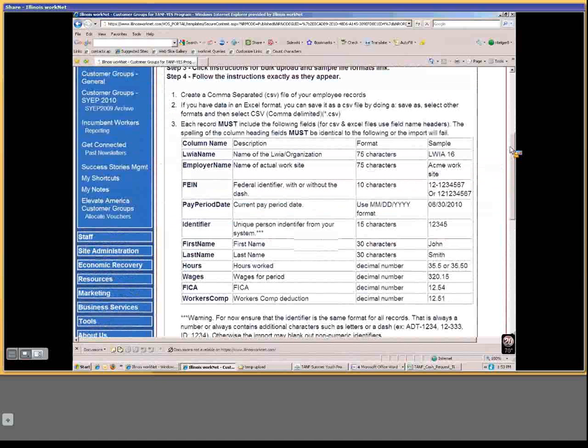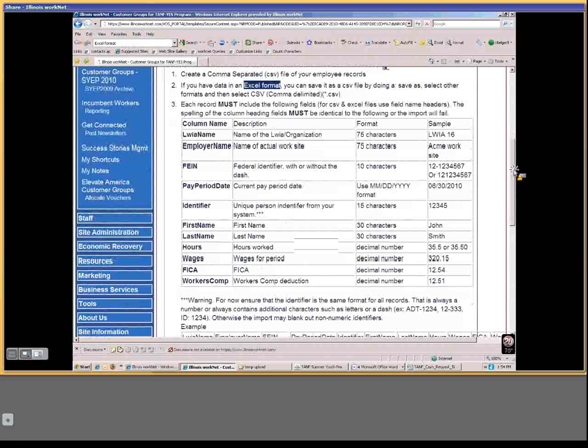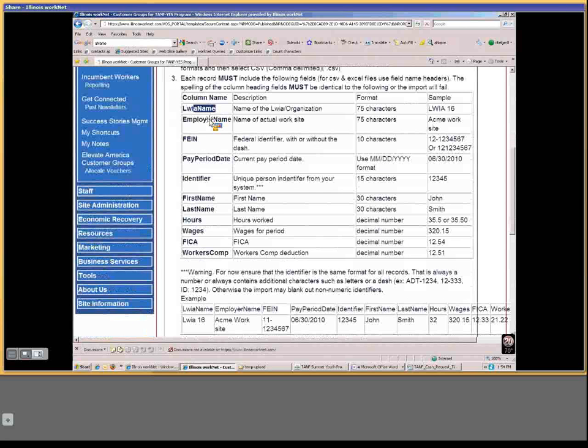But I want to highlight that the type of file that you can import is a CSV file. And if you don't know how to create one of those files, don't worry, because I'm going to show you how to do that in just a moment. All you have to do is simply have an Excel format, and then you can save as a CSV. But another thing that's very important is that you need to have all of these column names. It says WE name, employer name, FEIN, and so forth. And they need to be exactly these names.